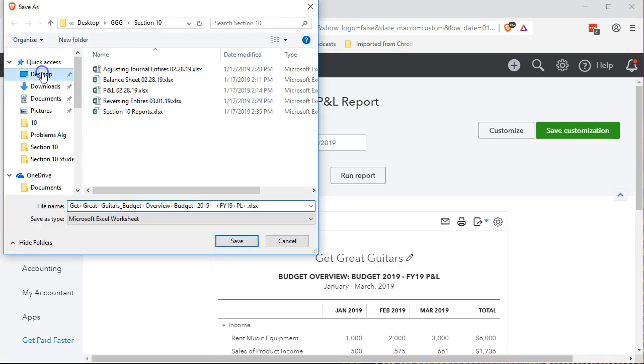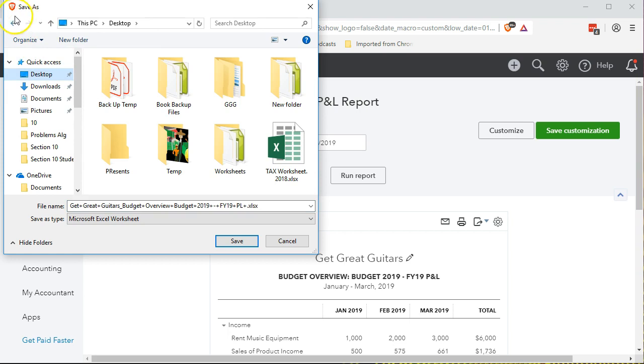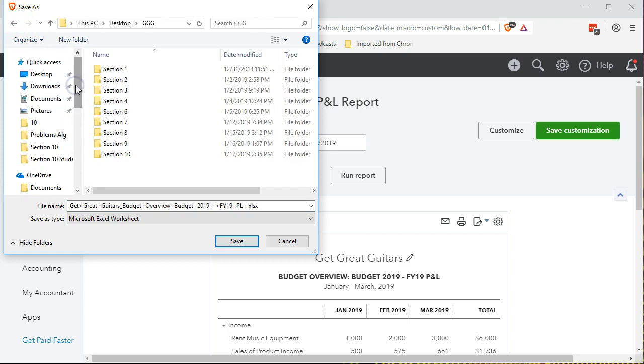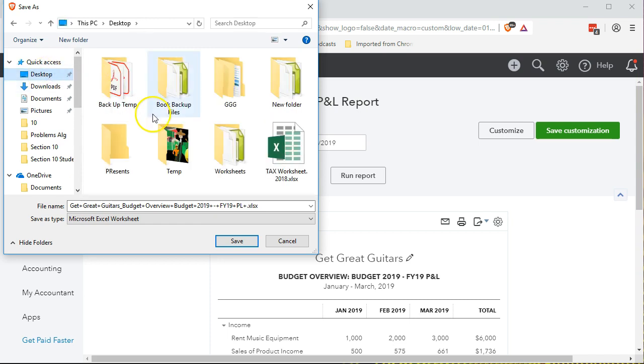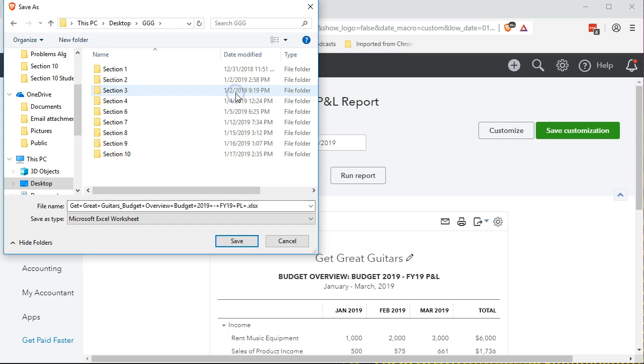So we're going to say export to Excel, and then we're going to save that on the desktop. Notice I'm using a different browser, Brave browser, so the download option might be a little bit different than other browsers like Chrome or Firefox, but we are going to download it, and then we're going to set it into a new section.